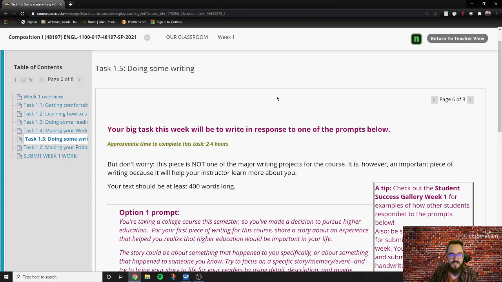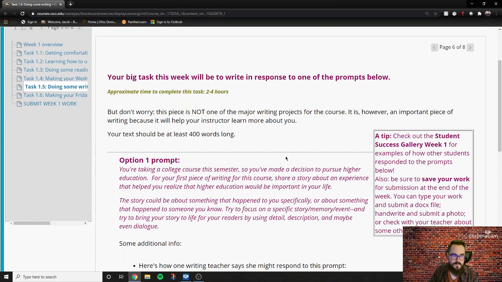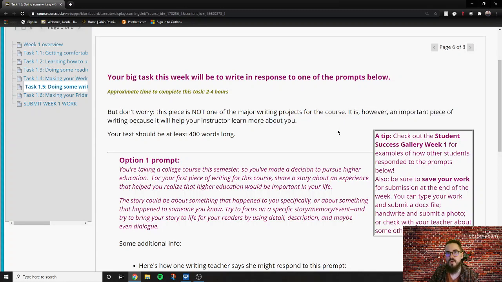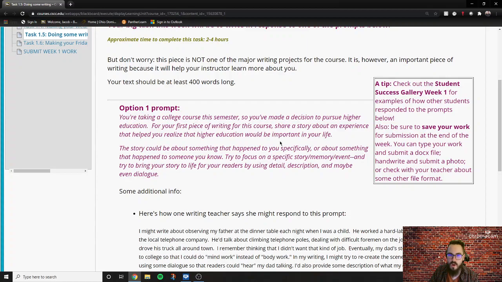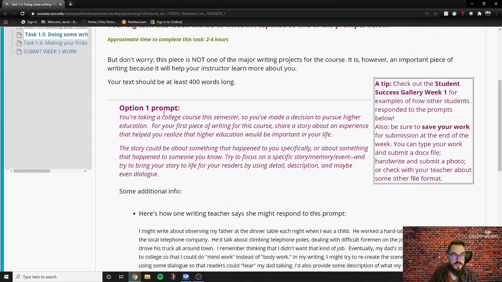Task 1.5, you're going to do a bit of writing. This is not one of the major writing projects for this course. It is, however, an important piece of writing because it will help me learn more about you. I would like this text to be at least 400 words long. You have a couple of options here.